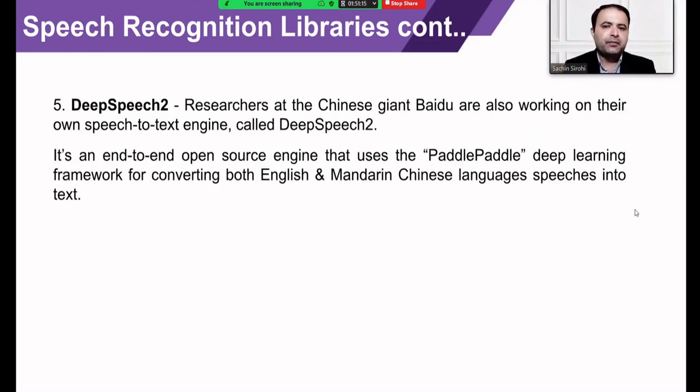Deep Speech 2. Researchers at the Chinese company Baidu are also working on their own speech recognition speech-to-text engine.